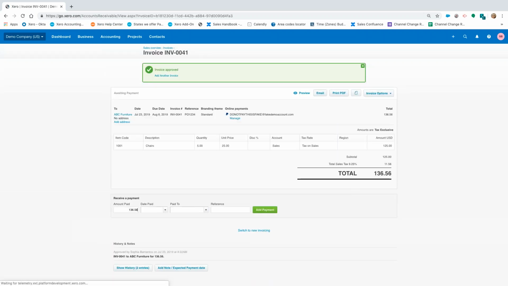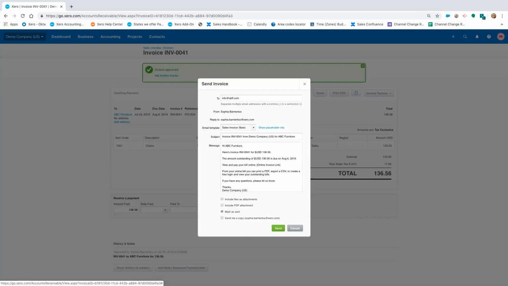Once they do that, you're able to email your customer. And then you can set up your template. So every invoice that you send will have a message that you want to include. You can mark it sent, you can include an attachment or a file. You can even send yourself a copy.